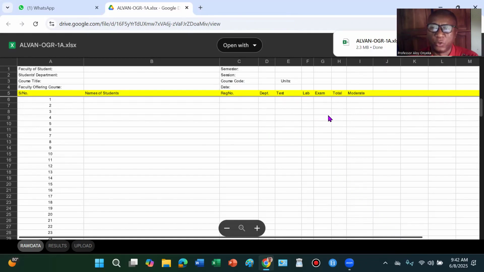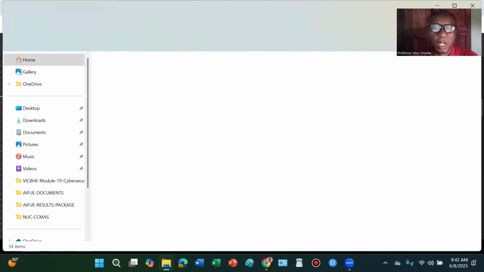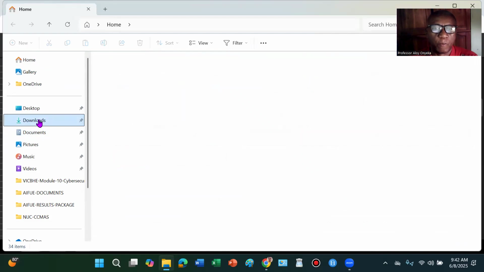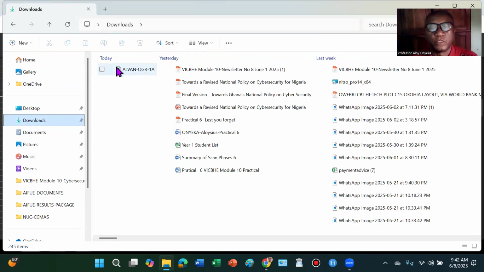Now, how do you locate where it's been downloaded? You go to the folder in your system. So we click on this folder, and then we go to downloads. Downloads, you can see it here. So once you click on downloads, then you can see it here. This is the Alvan OGR 1A. So it has already downloaded.